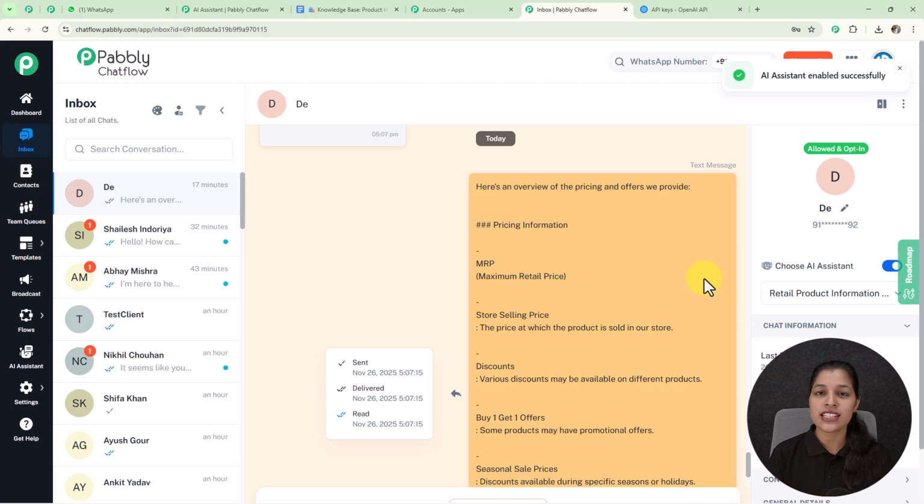So now you have seen how easily I have built this AI assistant within a few minutes without even a single word of coding. So you can also create an amazing AI assistant like this for automating all the conversations and scale up your business.